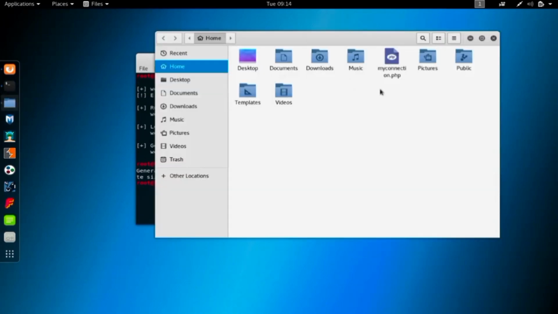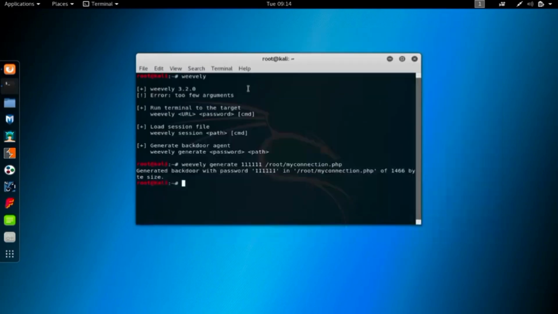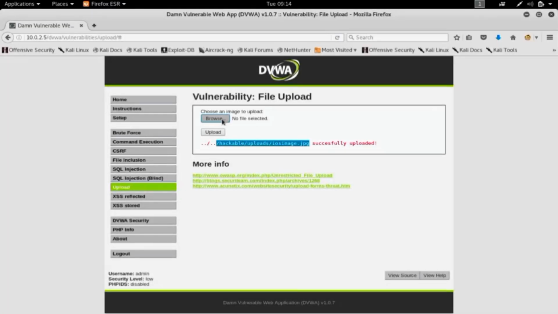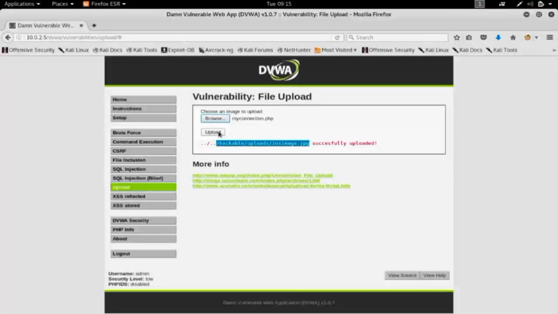Now I'm going to try and upload this file in my web server. So I'm going to take this into my download so I can reach it easily. So let me try and browse and find this file, my connection.php, and try to upload it. And it is uploaded. So let me try to go to this link. Okay, if I click on this, this will be run.